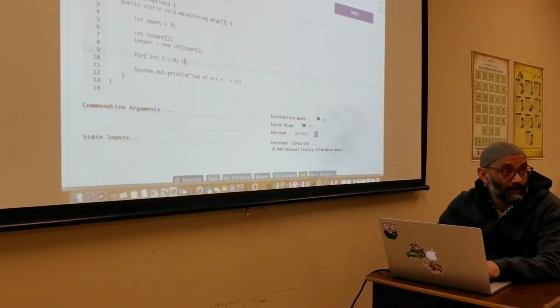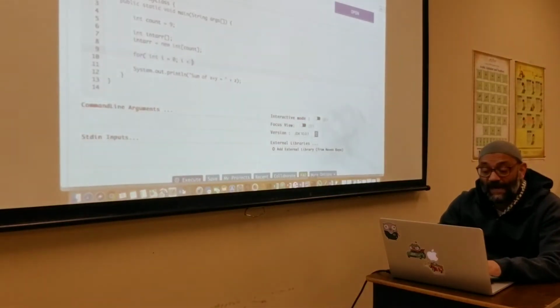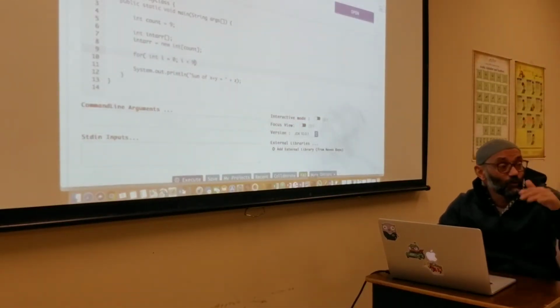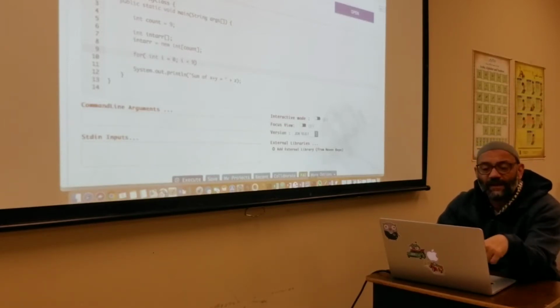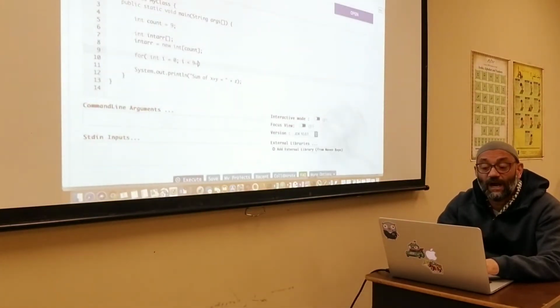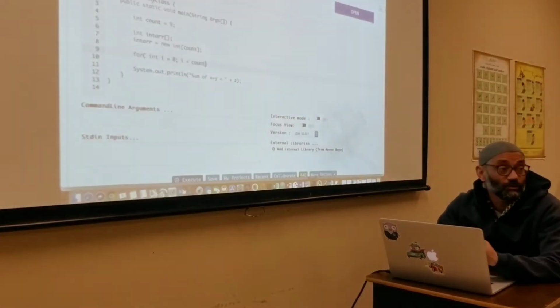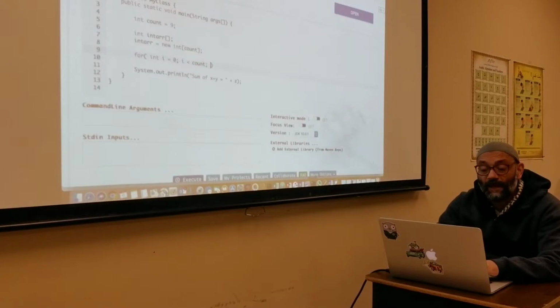Comparison variable or limit variable. Limit part, which is i is less than 9. I don't want to go beyond 9 because my array is only 9. But why 9? Array count is count. So I can say i is less than count. And I say i plus plus.